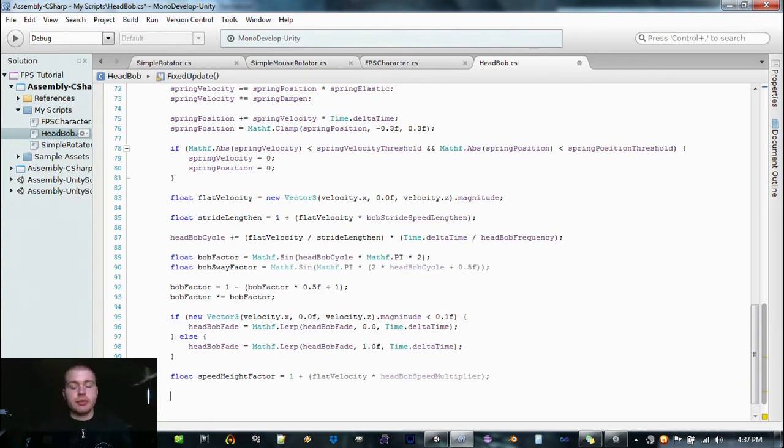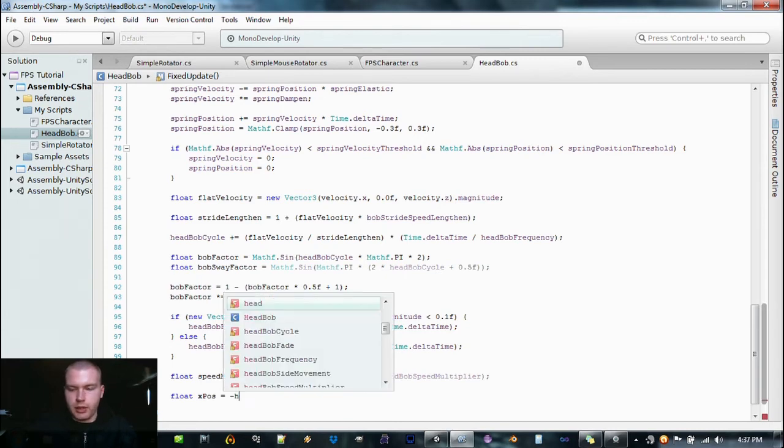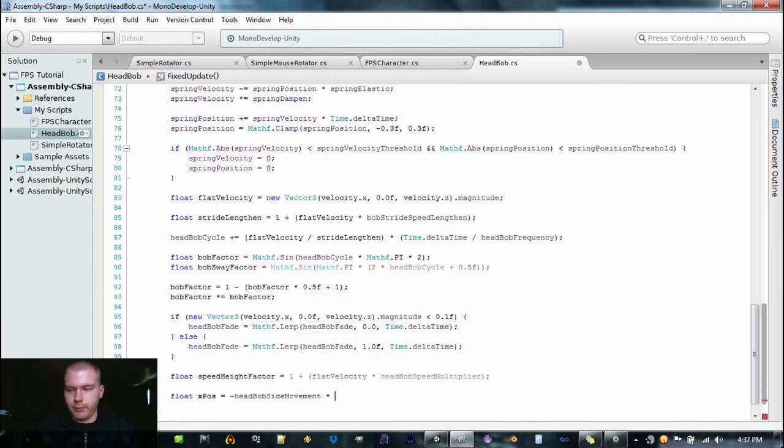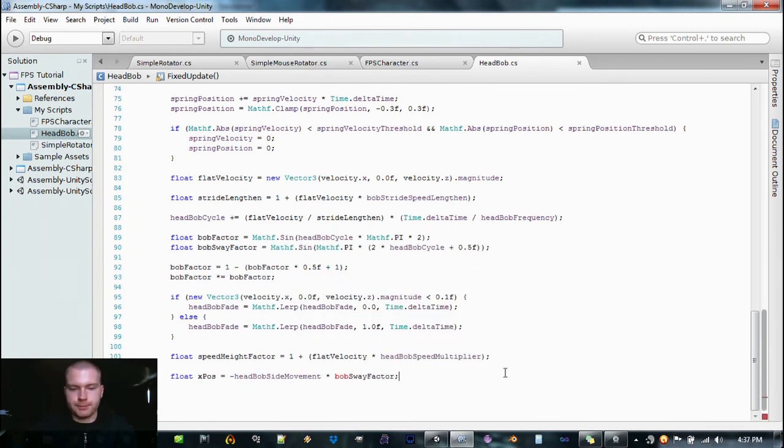Now that we got all that said and done, we're actually going to start manipulating the position of the head. Let's create a float that's going to store the x position, and it's going to be minus HeadBob side movement times the sway factor. So it's our HeadBob movement times how much we want the sway factor to be.